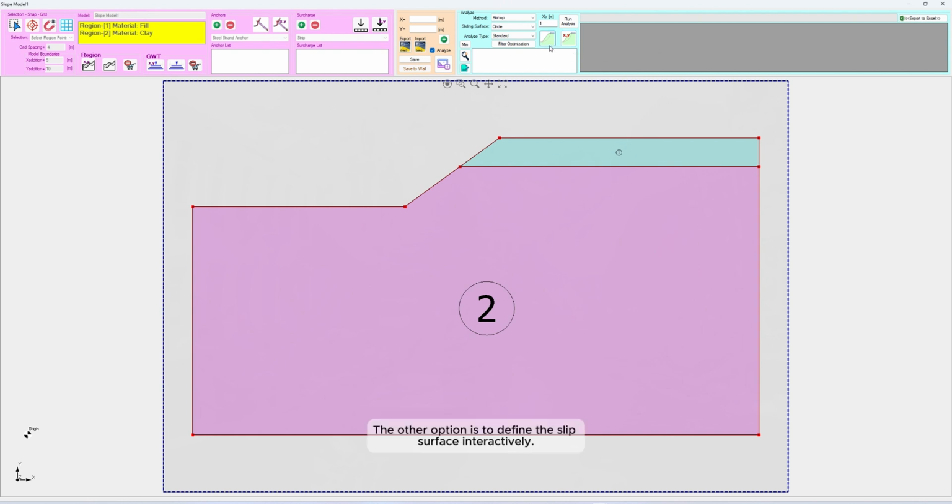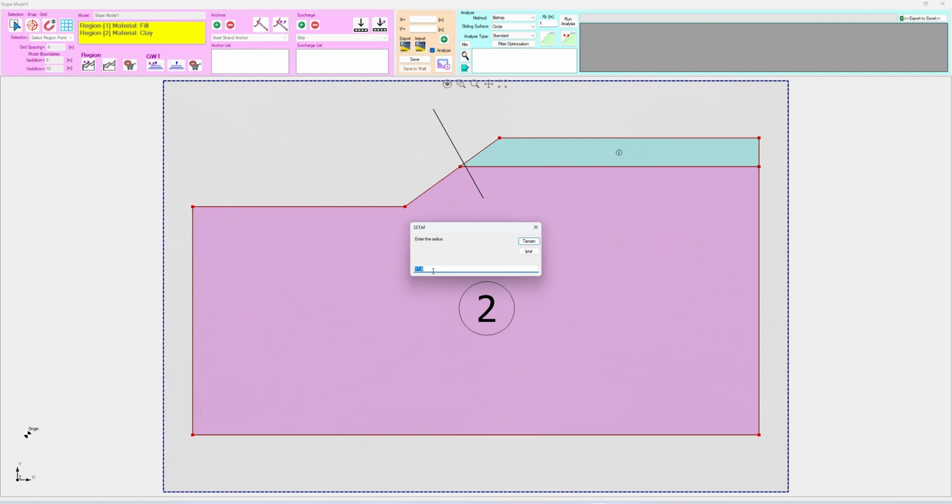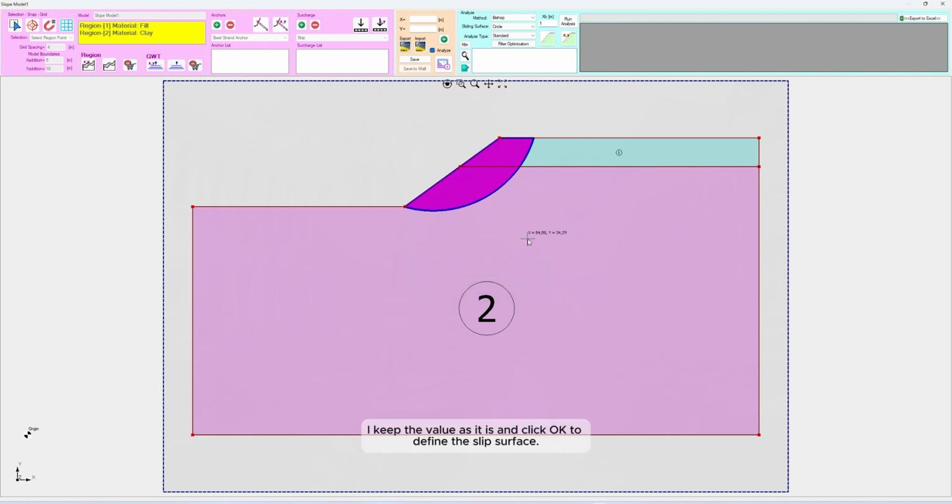The other option is to define the slip surface interactively. To add it interactively, I click the Related button. I click the center of the circular slip surface. Then I move the cursor to define the radius on the screen. When I click again, the entered radius value is displayed here. This is a final check. If needed, you can modify the value here. I keep the value as it is and click OK to define the slip surface.